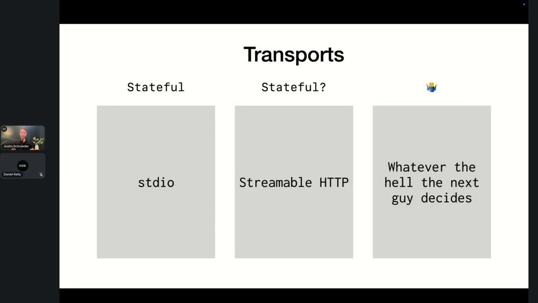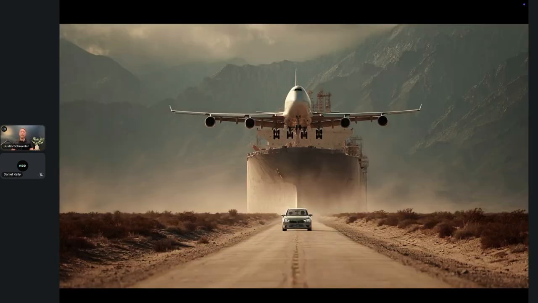Okay, let me jump back forward here. So I think we're trying to get too many things to run on the same road is kind of my point here.